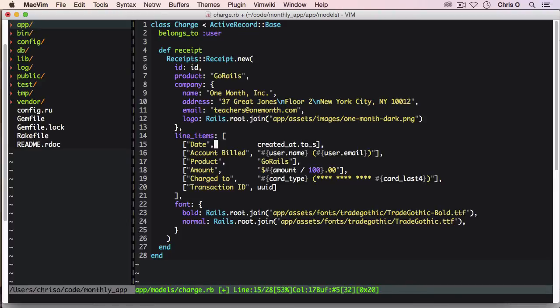Now, the line items vary a little bit by company, but in our case, all we need is the created at timestamp, which I already have an example for.